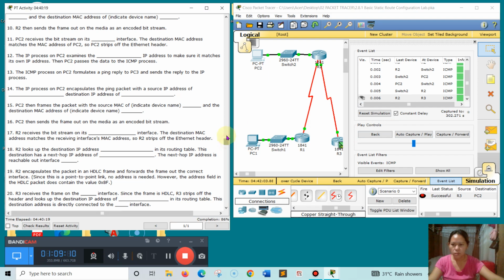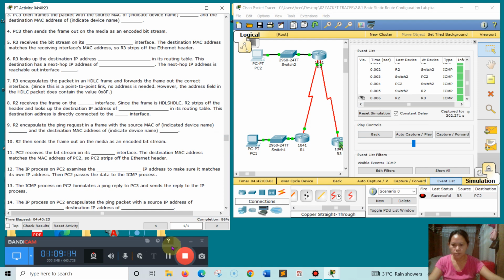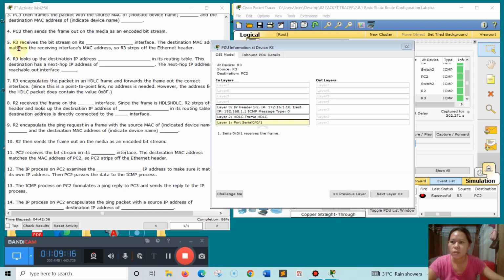So R3 received the bit stream. PC3 sends a stream out of the media as an encoded bit stream. R3 receives the frame on serial 0/0/1, with the destination MAC. See the layer, it's an HDLC frame.